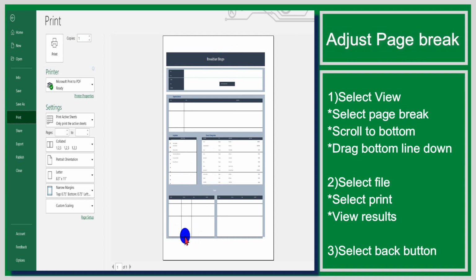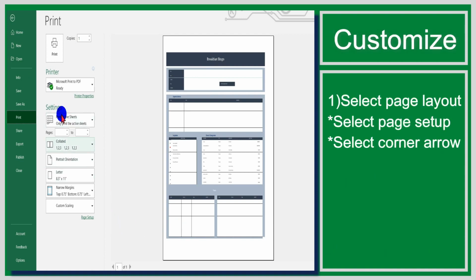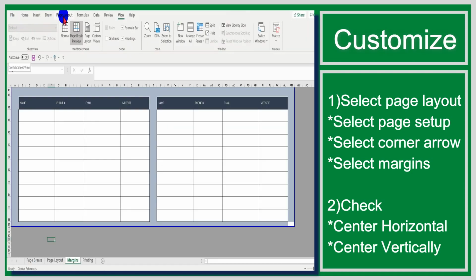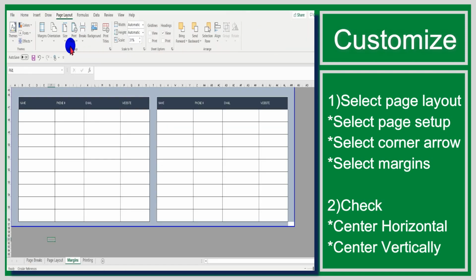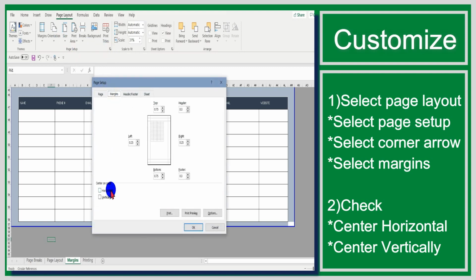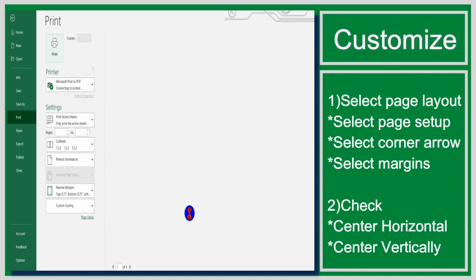Okay, now before I wrap up the lesson, I do want to add one final touch. Let's go ahead and add a bit of customization. Let's go ahead back to Page Layout. Let's go ahead to Page Setup and get the drop down arrow. Let's go Margins. And I just want to go ahead and center on the page horizontally and vertically. Now let's go ahead and take another look at our print preview.